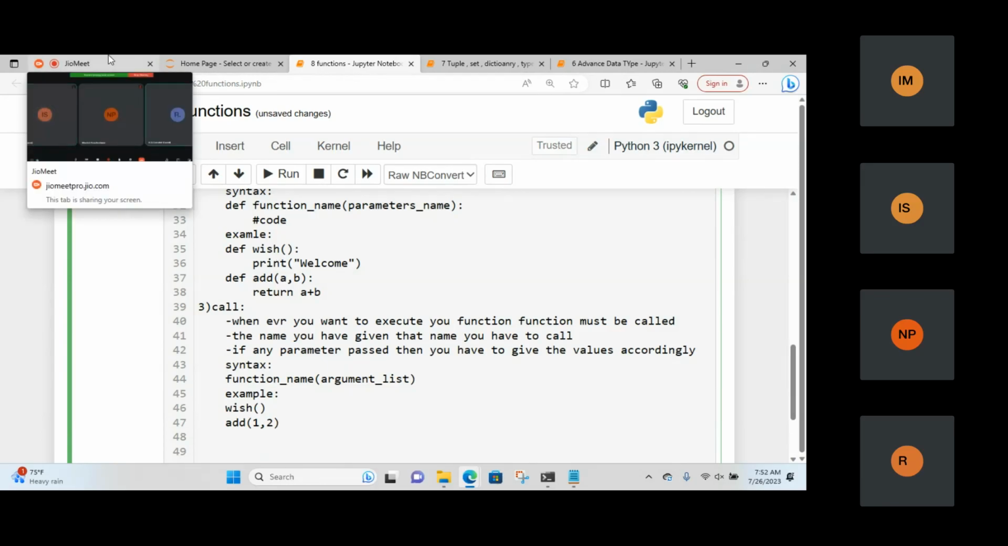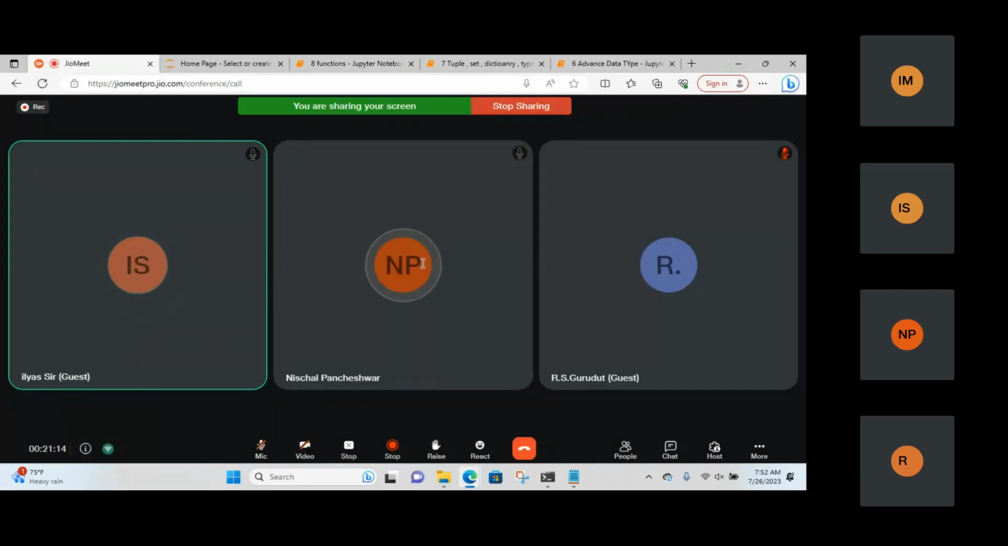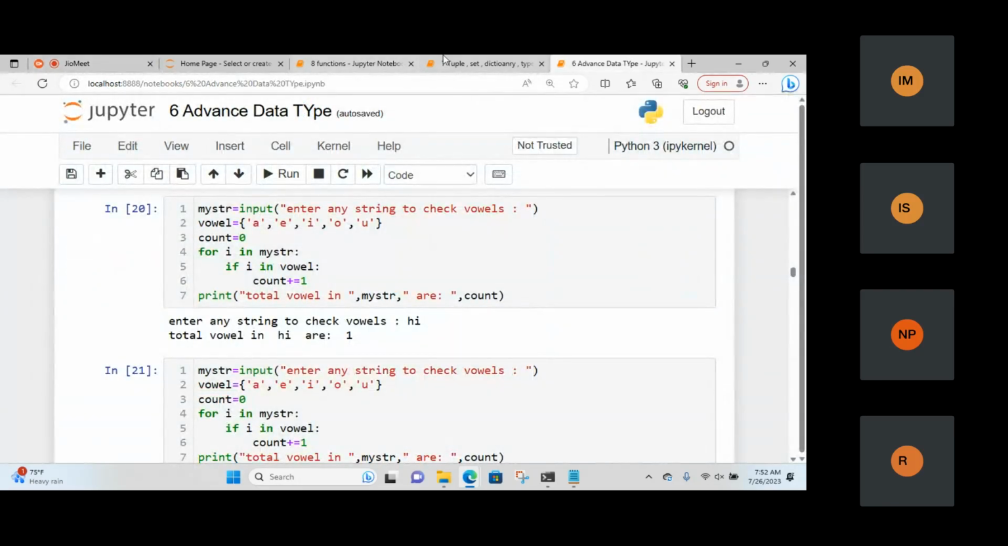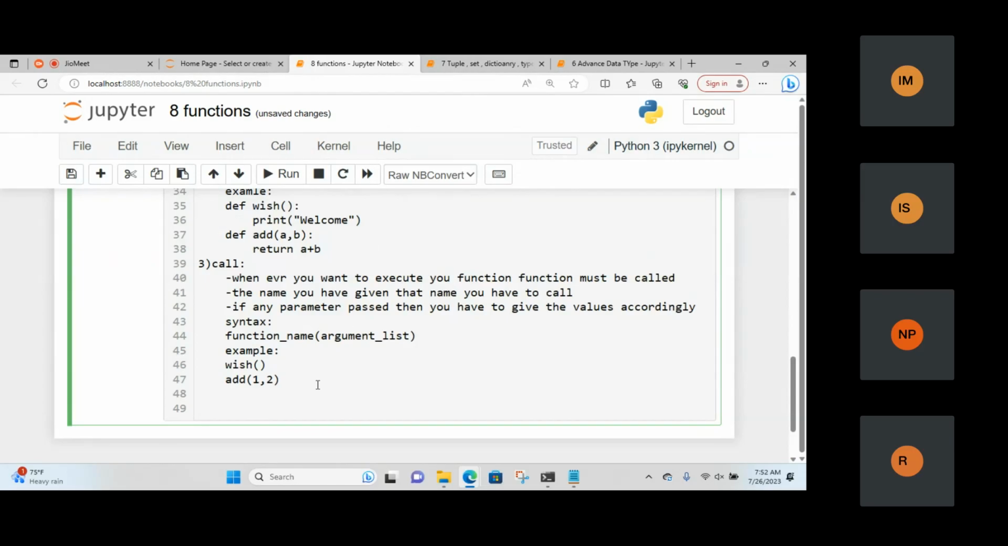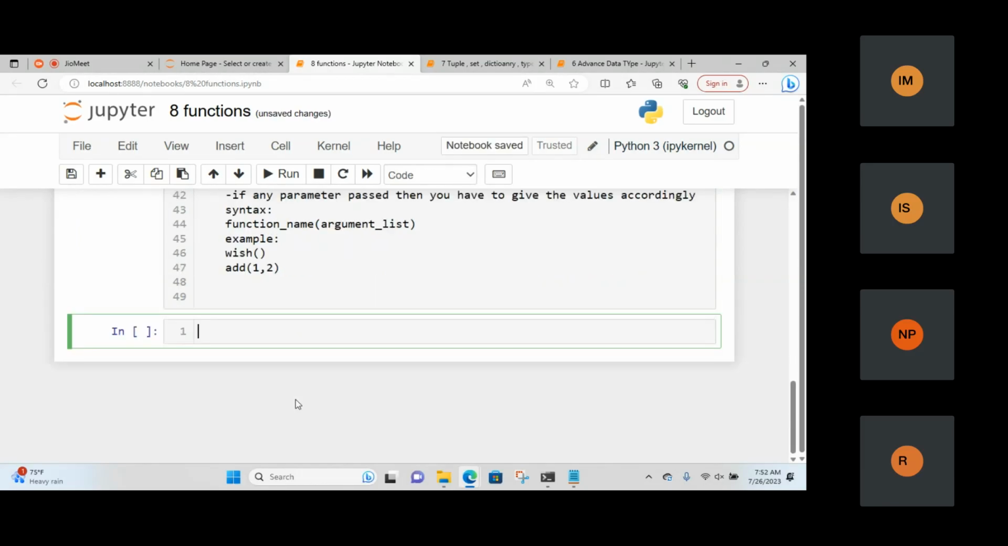Sir. Okay. The screen is visible, right? Yes, sir. Yes, sir. Sir, explain one more time the last one, the call function. Yeah, we'll do it practically, so you'll get the idea how it is working. Okay, sir. Okay.